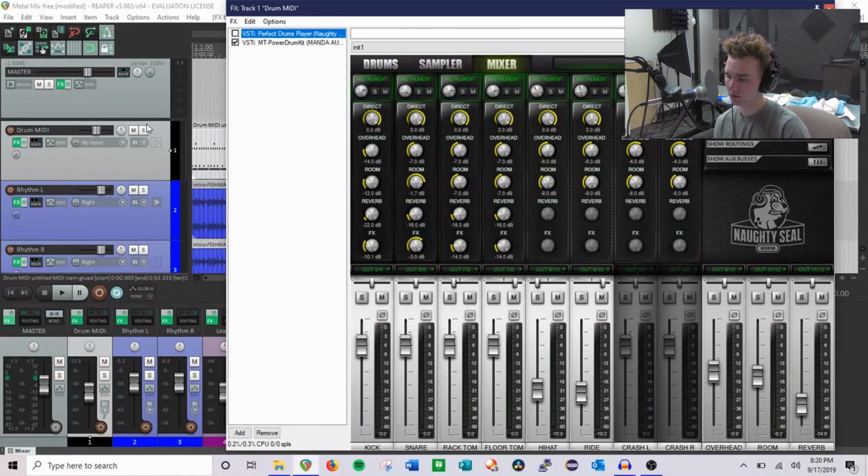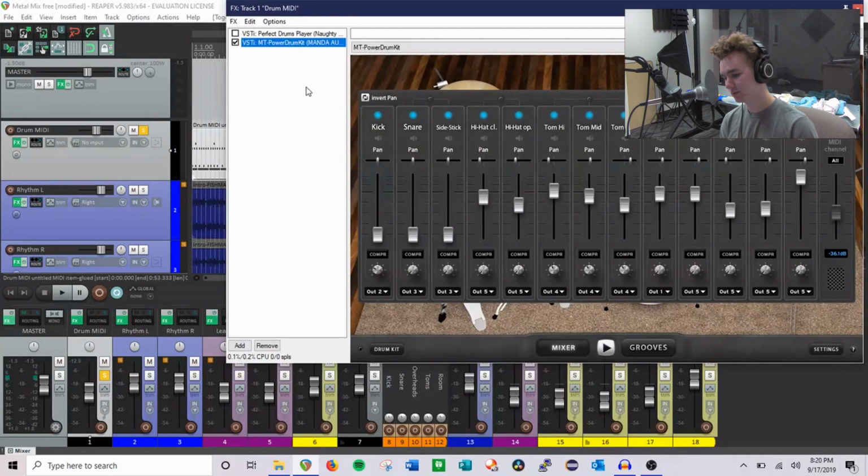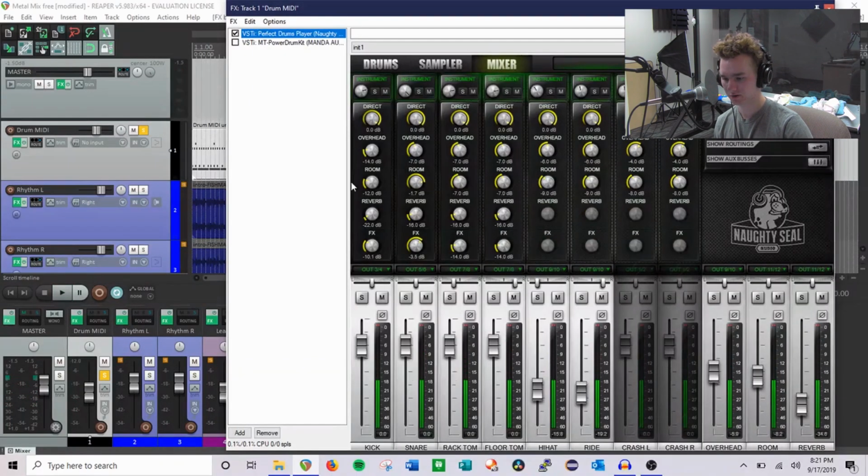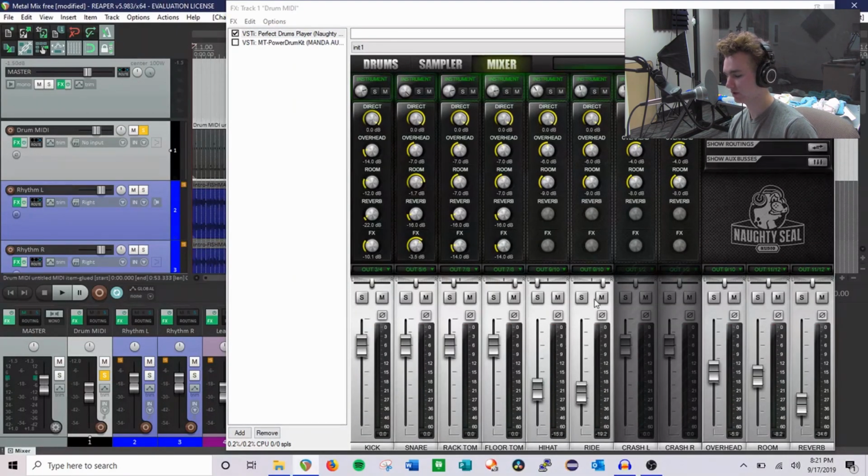I mainly have this MT Power Drum Kit as cymbals. I got a little bit of tom in there, you know. Hi-hat, I don't know if that's a cymbal or not. I call it a cymbal, but I'm not a drummer. And I have this Naughty Seals Perfect Drum Player. Well, I use everything in it, but I really like the kick. Snare's pretty good. Toms are very nice. You only get 2, but it is a demo version.